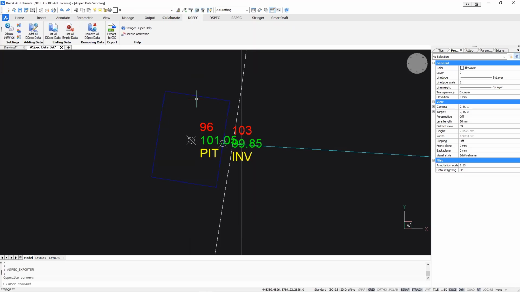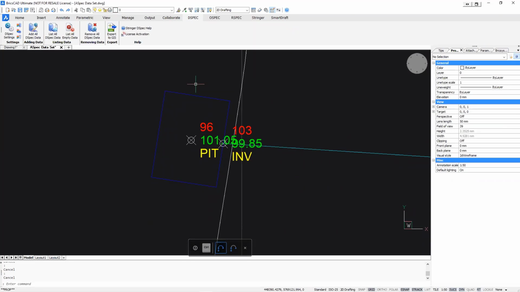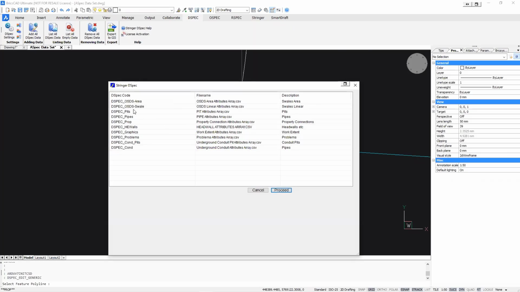So the way we do this, there's an order to doing these. You're actually needing to start with the pits and then do the pipes second. And I'll show you guys the reason for this in a minute. So we're just going to start with the pits. Now, you want to select the polygon that shows the pit itself. I'll just select pits here.